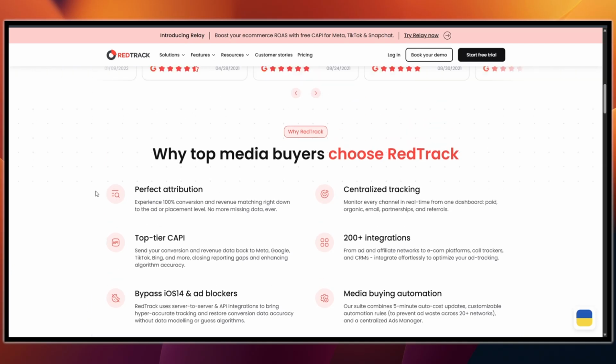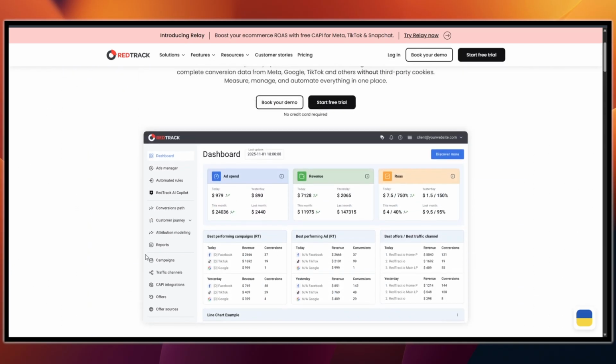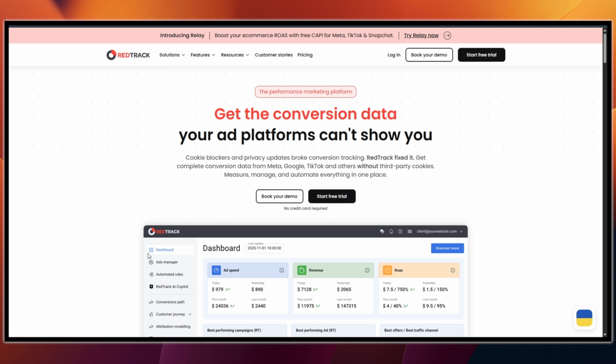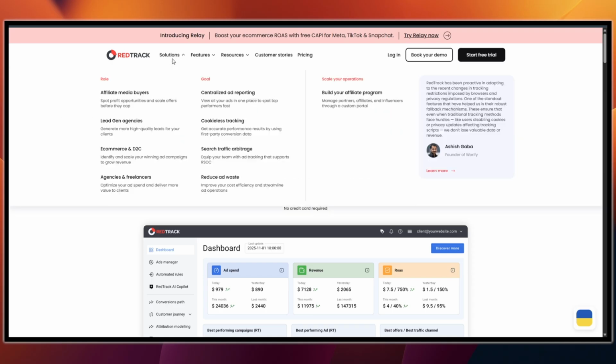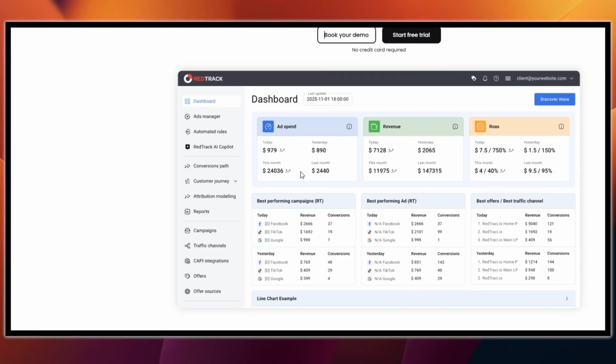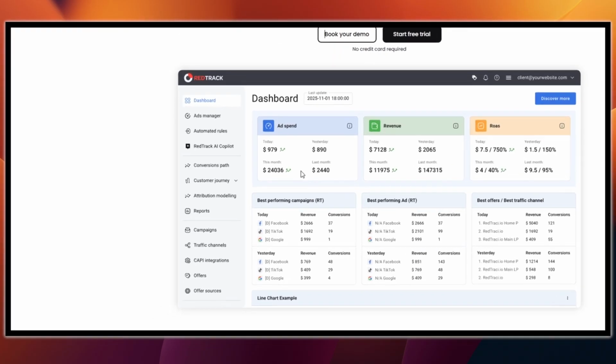And if you are completely unfamiliar, it is an all-in-one performance marketing tracking platform. It's built to track clicks, conversions, revenue, and ROI across channels, especially at a time where cookies and browser tracking are getting less reliable. The idea is to use first-party data and server-side tracking to measure performance more accurately and then feed those conversions back to your ad platforms so they can optimize even better. RedTrack highlights cookieless tracking and conversion API support across major platforms.